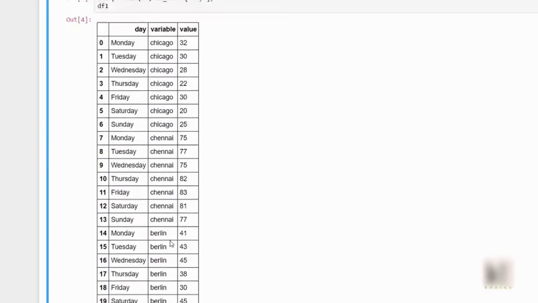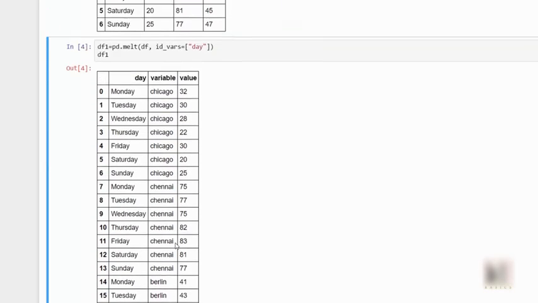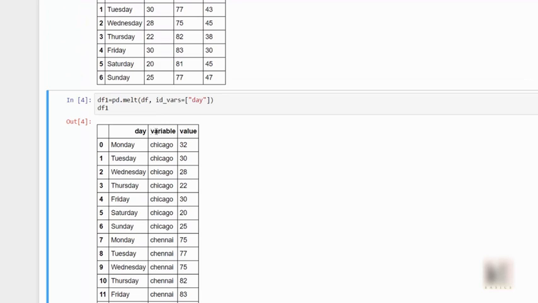So here you can see that I have all the cities. Now one thing you might have noticed is the names of the columns are variable and value, and these are pretty boring column names. Actually they should be city and temperature, and you can do that using another argument.